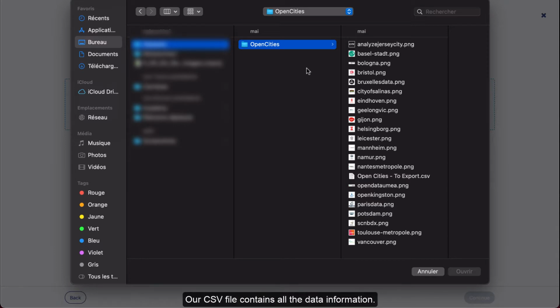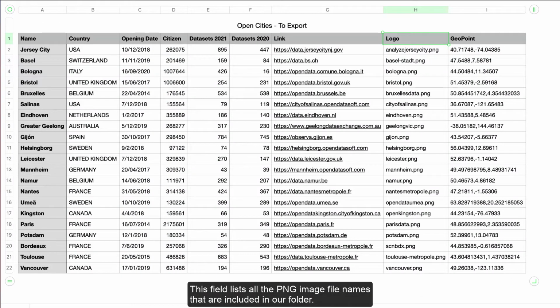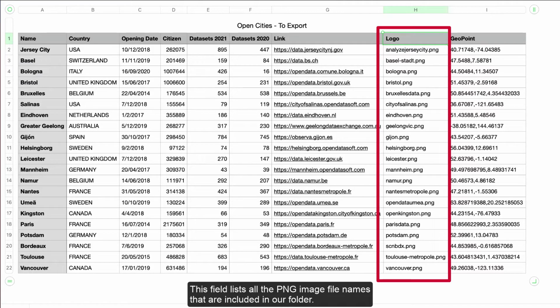Our CSV file contains all the data information. Note especially the logo field. This field lists all the PNG image file names that are included in our folder. It is essential that a field in your dataset contains the file names and extensions.